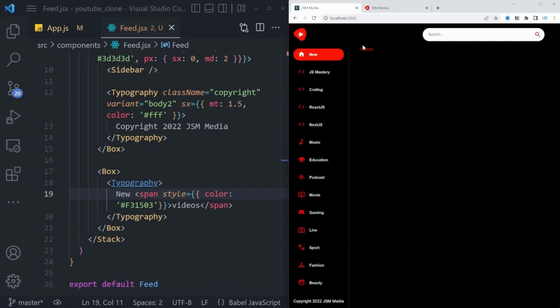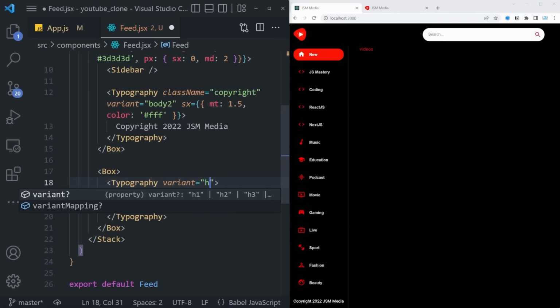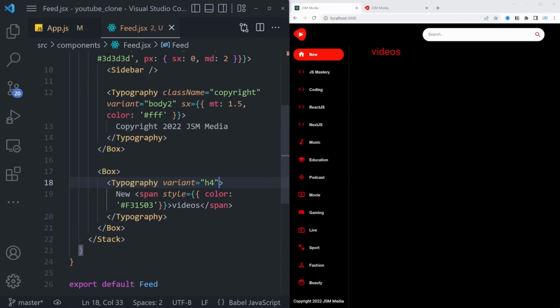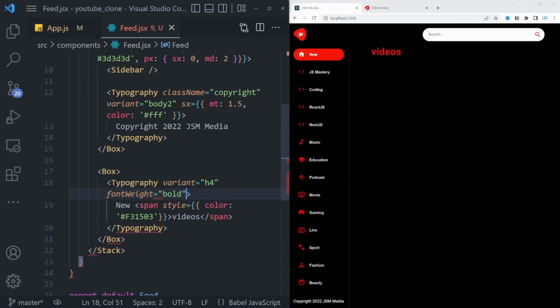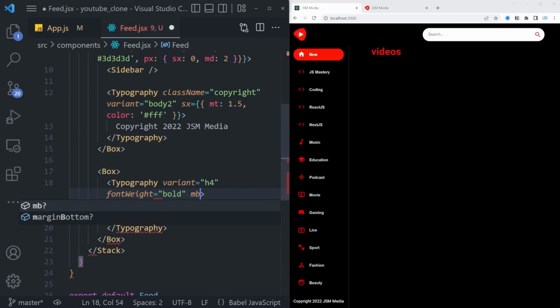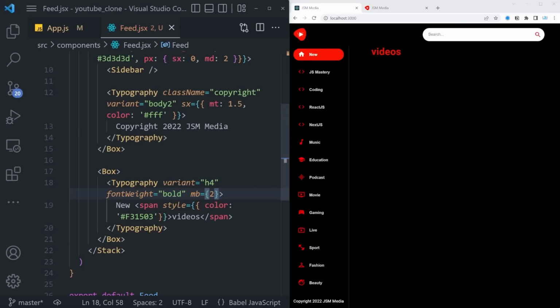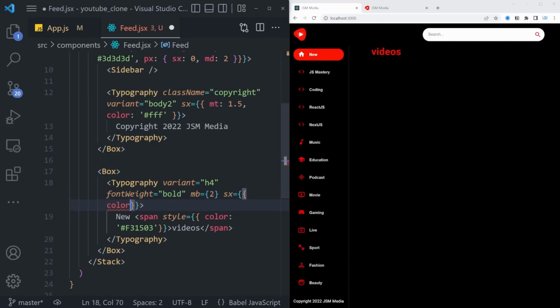There we go. Right now, that's not looking good. So let's apply some styles. Let's give it a variant equal to H4 to make it bigger. Let's also give it a font weight equal to bold. Let's give it a margin bottom of 2 to divide it a bit from the videos, which we're going to see soon. And then let's change the color by saying sx color is white. There we go. New videos.